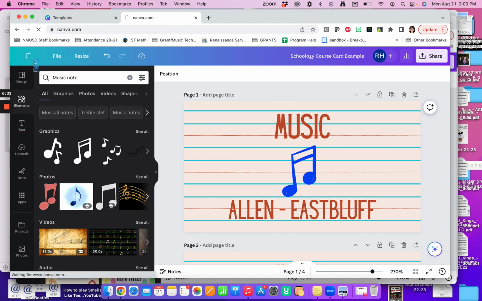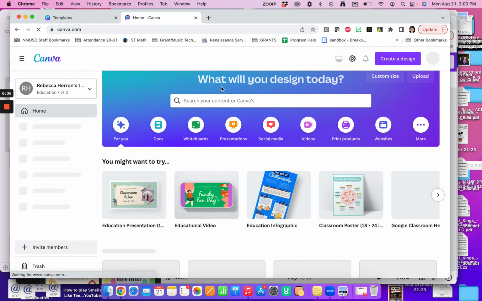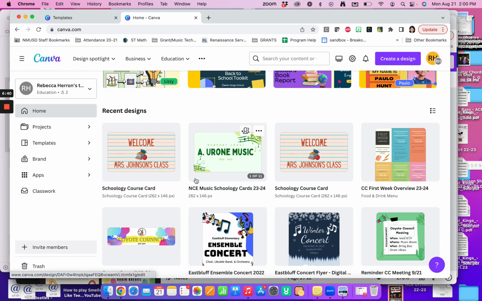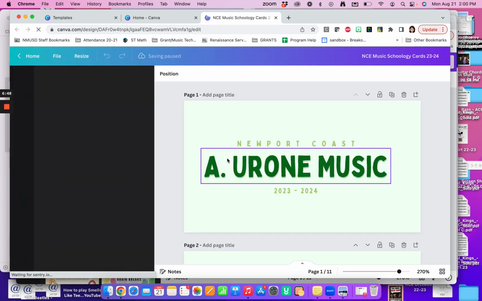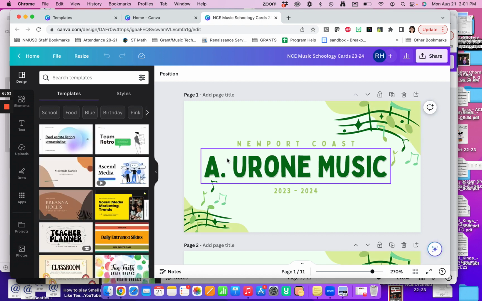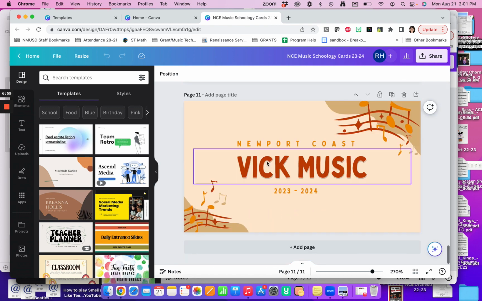I'm going to go back home and pull up the cards that I'm going to actually be using for the Schoology. So I created these. As you can see, there's lots of different things I have here in Canva. I'm going to go ahead and click on the ones that I have. I decided to color code mine by grade level, but again, get fancy or don't get fancy, it's up to you. So all of my Newport Coast Schoology cards are finished. All of my teachers are in here.